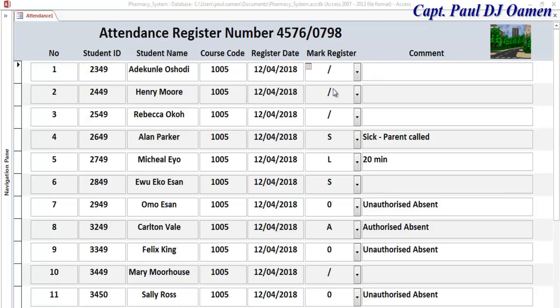Okay, the slash stands for present. So we have present there, we have S here which stands for sick, called by parent, late is 20 minutes late, and that is unauthorized absent. Anyone with letter A is authorized absent.